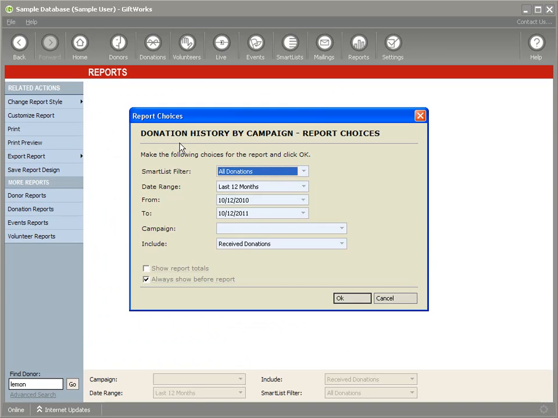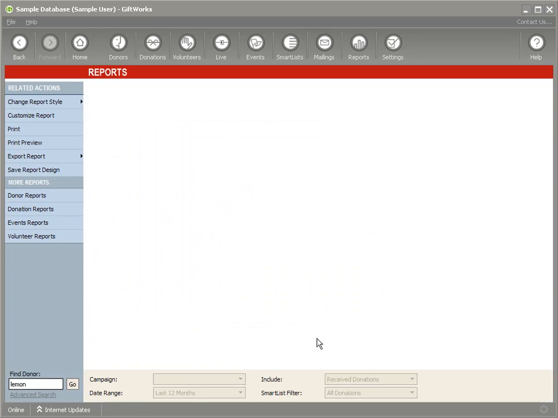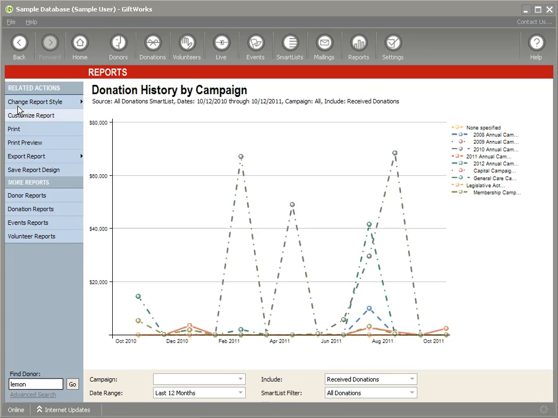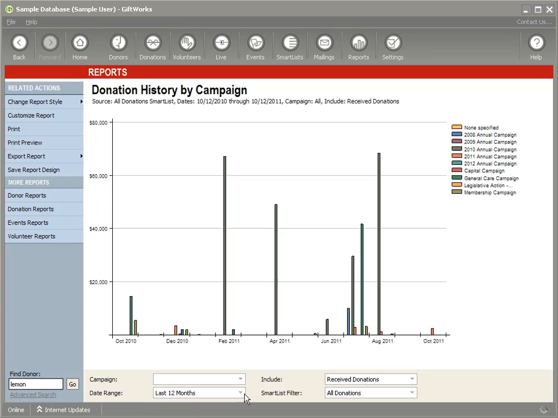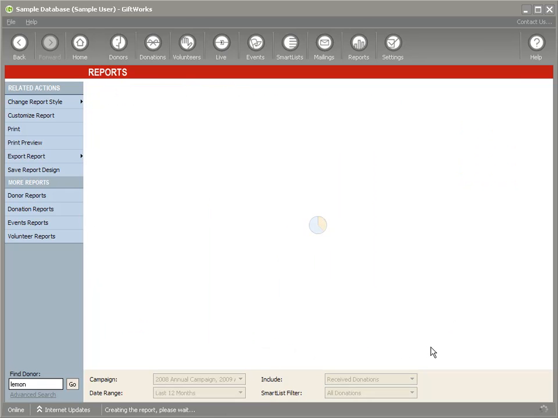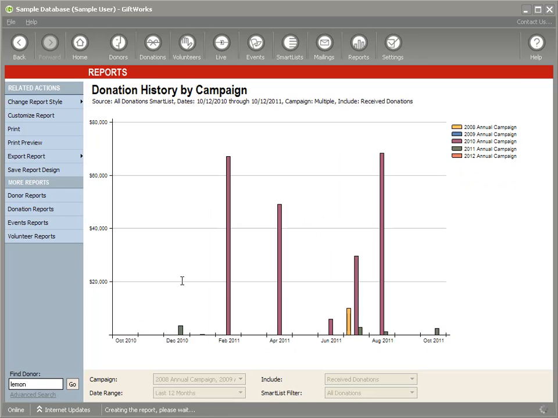So if I'm looking at this donation history by campaign, I'll just click OK. I'm looking at the last 12 months. You'll notice at the bottom these filters will allow me to further define it. I'm going to go ahead and view a bar chart. There are different ways I can view this report, but one of the things I can do is say I only want to see a certain set of campaigns. So perhaps if I'm doing a year-by-year comparison, I can do that as well, and review the history of the reports.